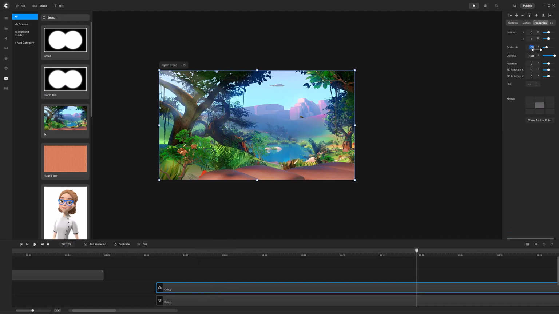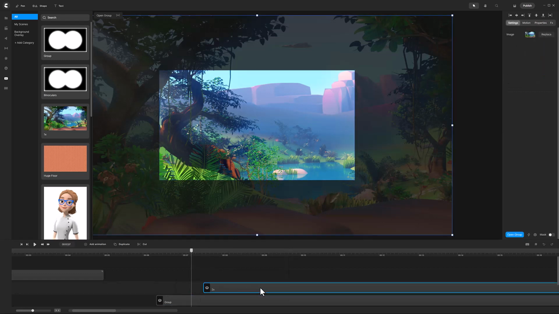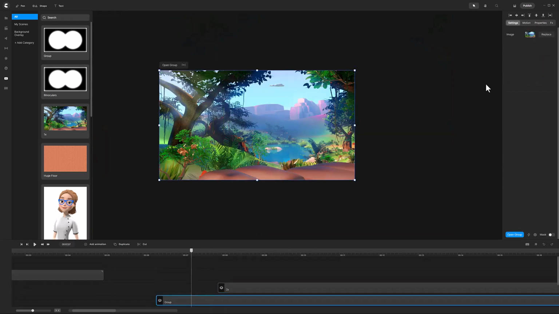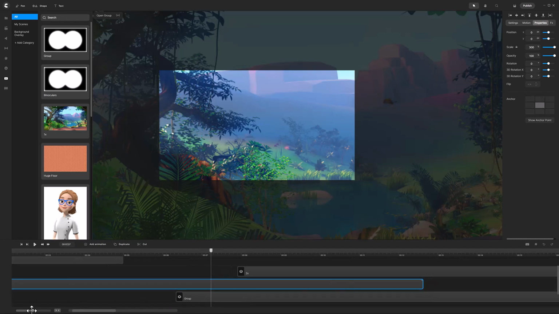Here I will increase the scale on one track to 200% and rename the track 2x. Then increase the scale on the other track to 300% and rename it to 3x. Let's position this 3x zoom underneath the binoculars.